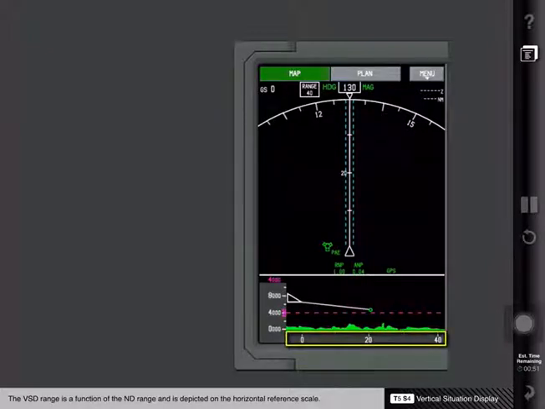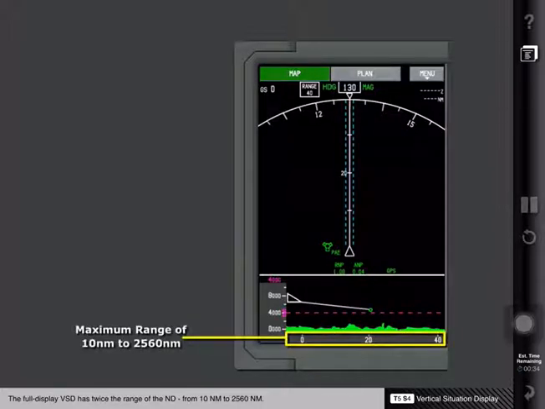The VSD range is a function of the ND range and is depicted on the horizontal reference scale. The normal display VSD has the same range as the ND, except when the ND range is less than 5 nautical miles. The full display VSD has twice the range of the ND, from 10 to 2,560 nautical miles.